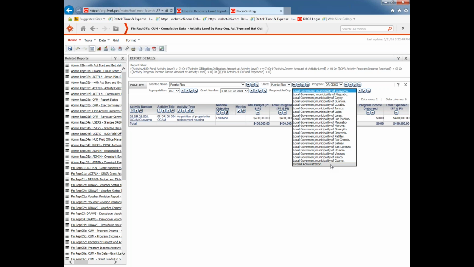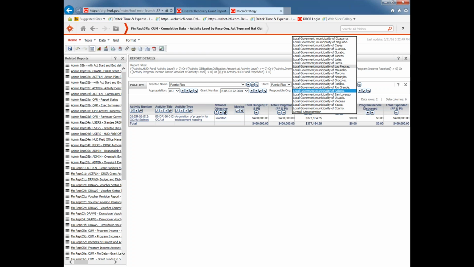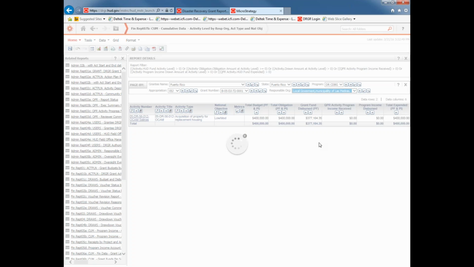And I'm like, okay, maybe what I wanted is Salinas. So I want all the data information on Salinas. And what I have is, great, I have one activity. I'm able to see here that we've disbursed $377,164.35 out of this activity. It's all program funds. There's been no program income, and we have a budget, though, of $400,000 for that activity.